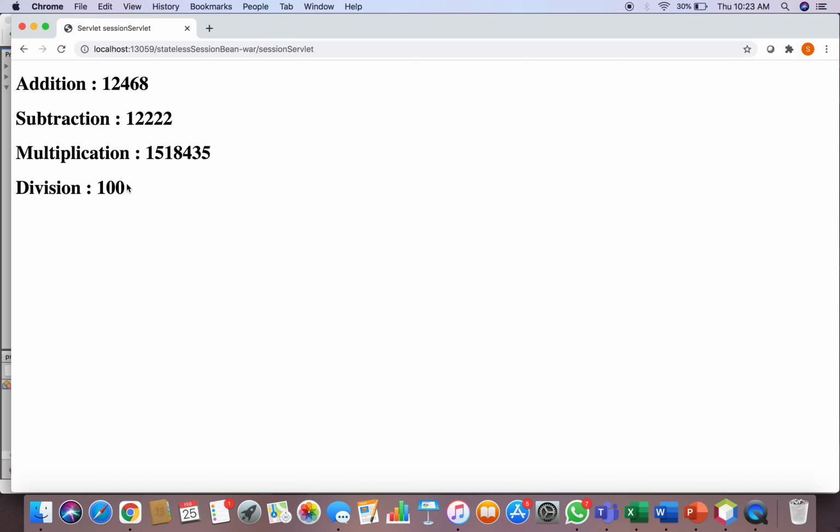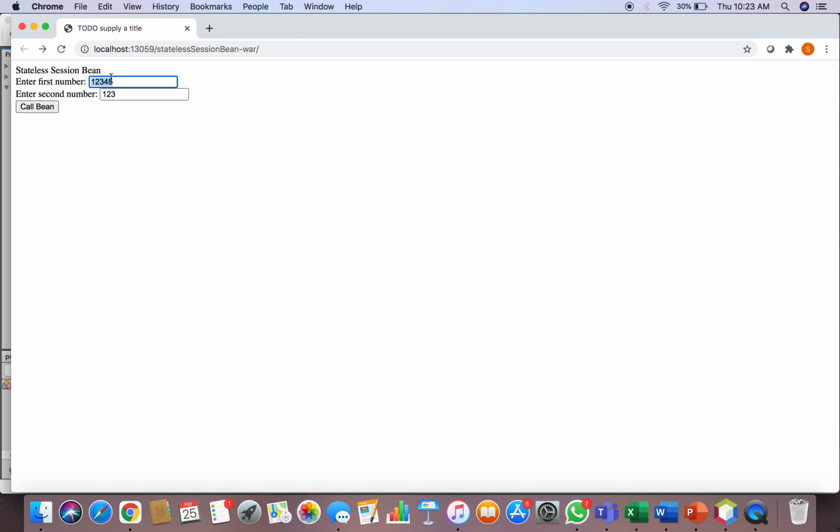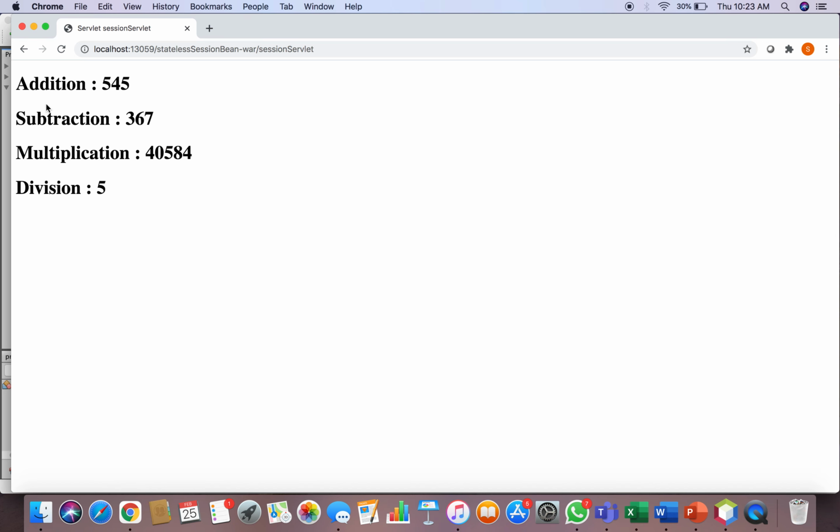Why is this session bean called stateless? Because whenever I enter a new set of values, it will overwrite the old values. See, it has overridden all the old values. So it is not maintaining any state between my client and server.